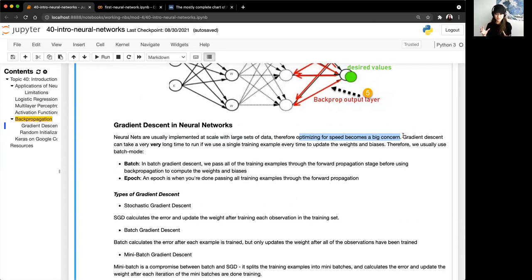If you want to train a model on millions and millions of data points, you need to actually reserve some server space to make sure that you don't use up all the allowance on their AWS server or something like that. So it actually does end up being a concern when you're working with very, very large data sets. Gradient descent can take a very long time to run if we're using a single training example every time to update the weights and biases.